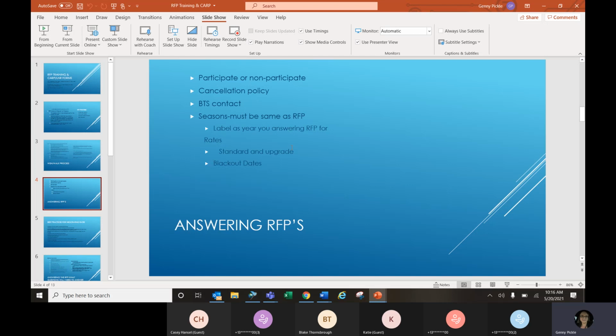And then blackout dates for next year, which I have all of the major citywide ones. I think I sent them out a few months ago, but let me know if you need those as well. It'd be good to put them in your solicitation maintenance, so that way they just automatically pull when you're answering these RFPs, make your life a little easier.